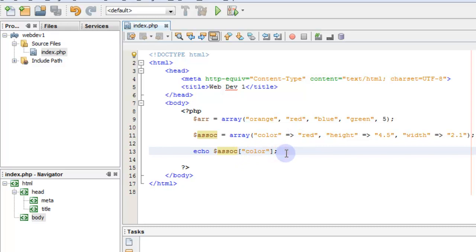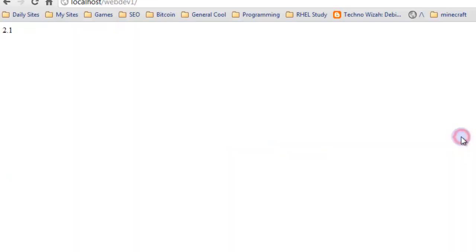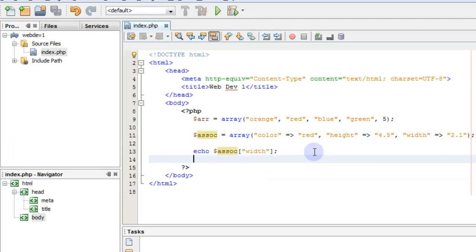So we can also echo, well, let's echo the width, and that's going to echo the width, which is pointing to 2.1. So that's an associative array. You can use those as lists or associative. You can look at them sort of like dictionaries as well. You can look up the value of something based on the key.